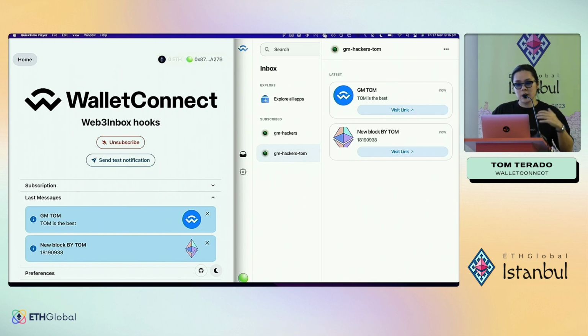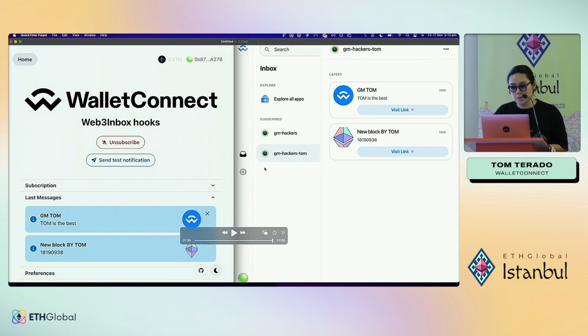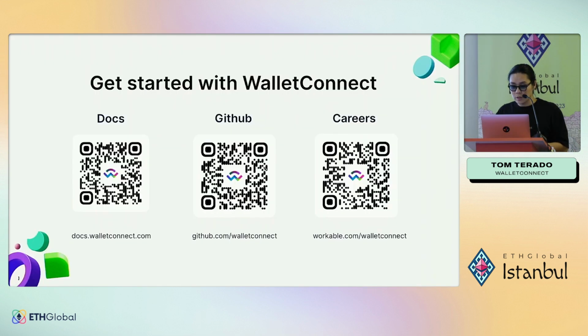So this is the experience, and I want you guys to think about what if this experience was native to your phone? That's where we're trying to go towards. Cool. And yeah, I'm pretty good to wrap up.